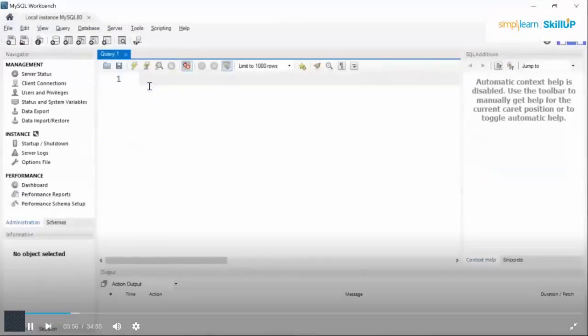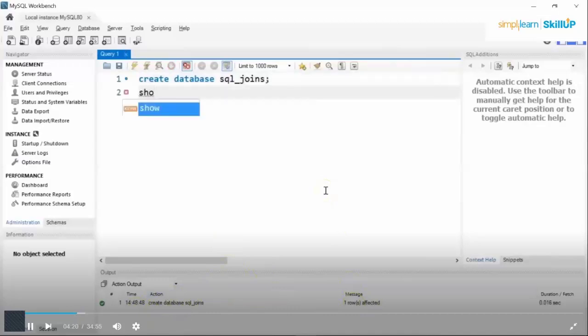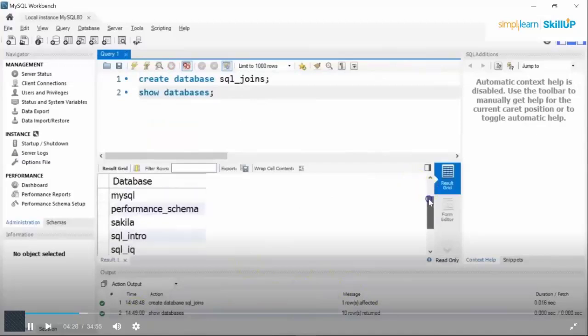So first of all, let me go ahead and create a new database. So I'll write create database. This is going to be my command, followed by the name of the database, that is going to be SQL_joins. If I give a semicolon and hit Control Enter, this will create a new database. You can see here one row affected. Now you can check whether the database was created or not using the show databases command. If I run it, here you can see I have the SQL_joins database created. Now I'll use this database, so I'll write use SQL_joins.